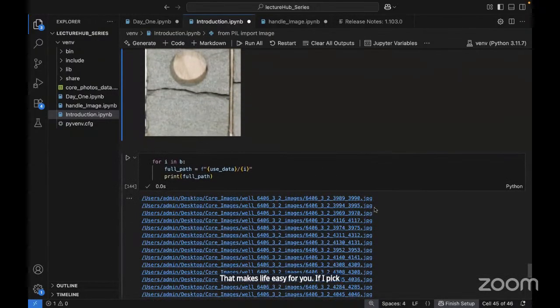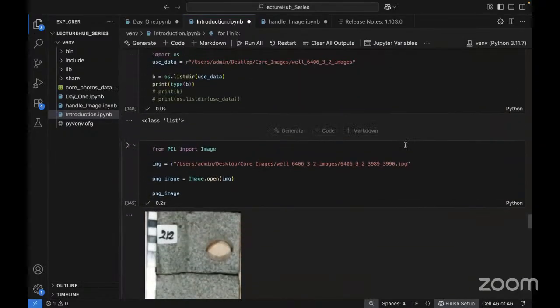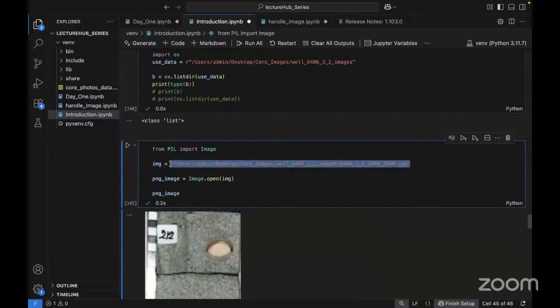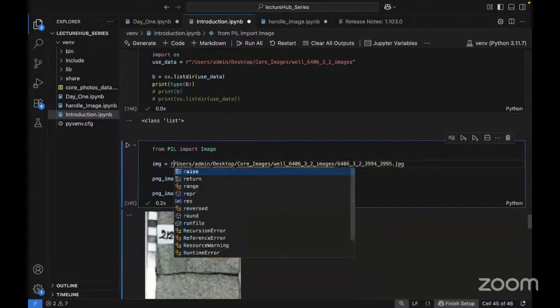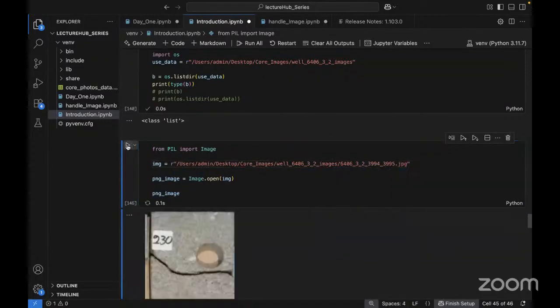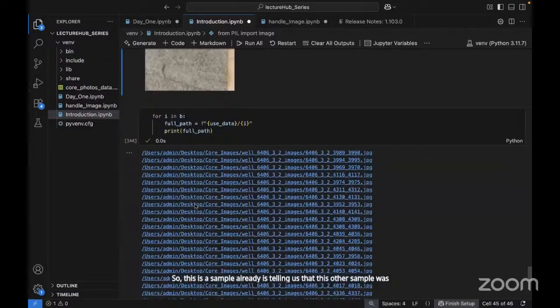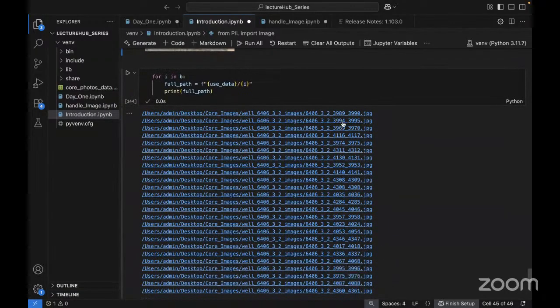If I pick this other sample and replace it here, this other sample is already telling us that it was taken from 399.4 feet to 399.5 feet. And all of them are from the same well. If you notice, the well here is 64063_2.